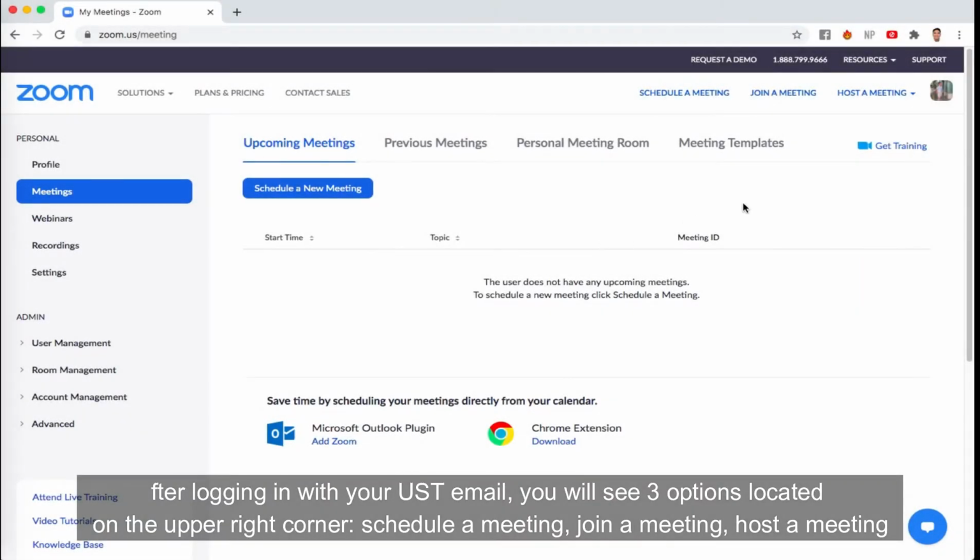After logging in with your UST email, you will see three options located on the upper right corner. You can schedule a meeting, join a meeting, or host a meeting.